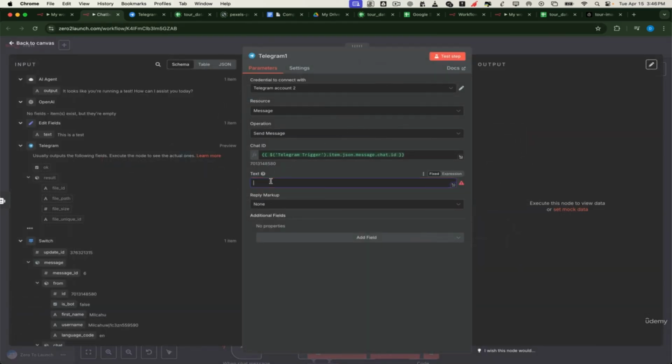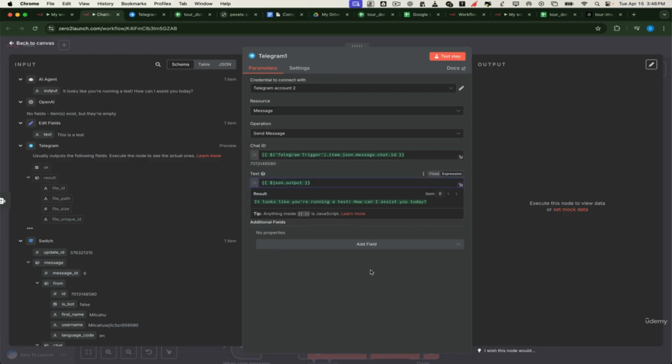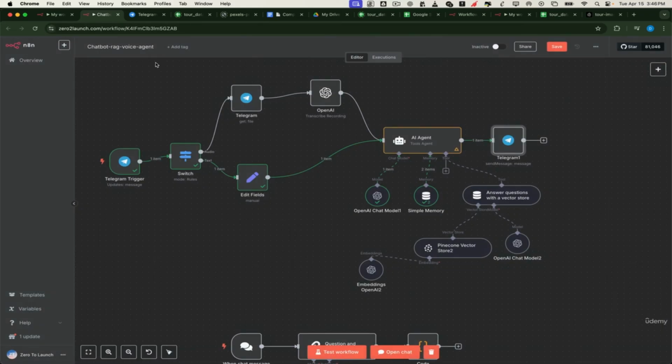Next, we need to tell Telegram what to say. That's the reply text itself, and it comes directly from the AI agent's response. Just drag the output value from the AI agent node into the text field. And that's it. Telegram now knows who to send the message to and exactly what to say. Your AI voice assistant is ready to reply, instantly and intelligently.